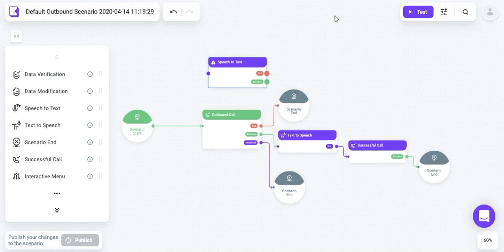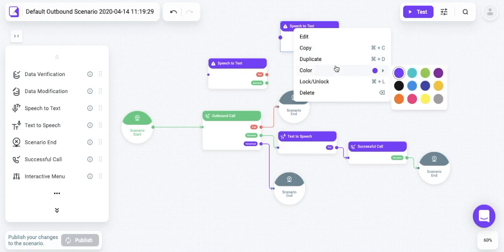Remember that blocks can be copied and duplicated. Press Ctrl+C to copy, and then press Ctrl+V to paste. In addition, you also have the option to change the color of the blocks.